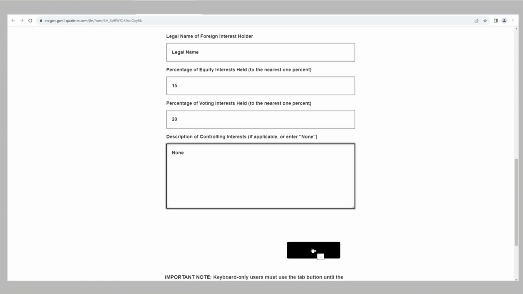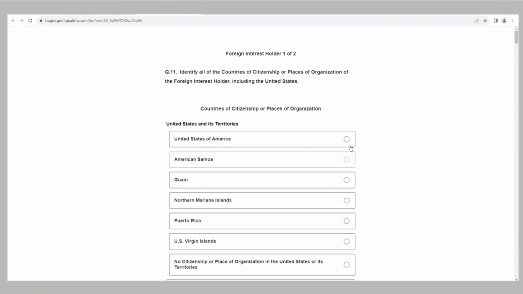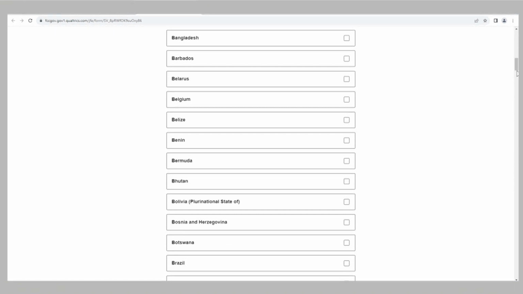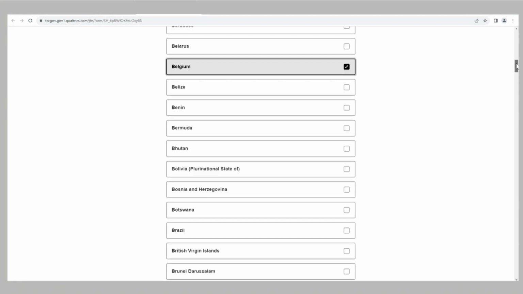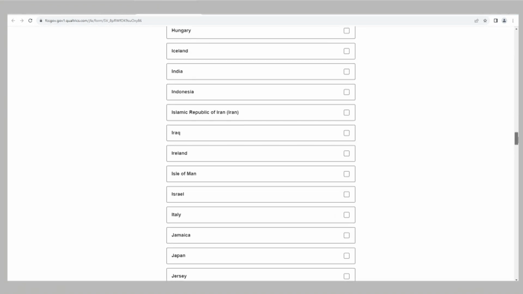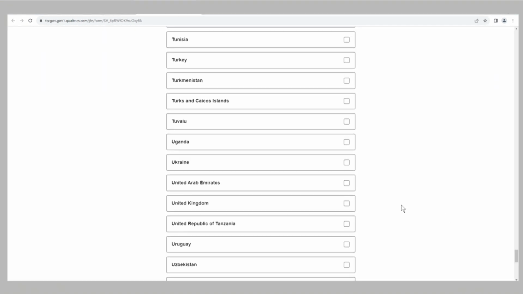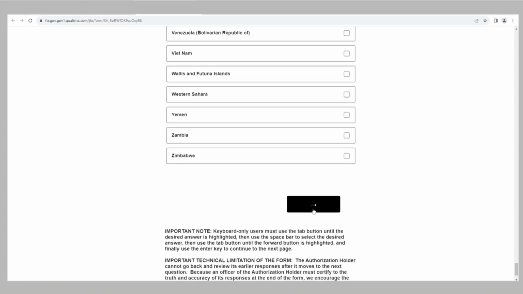to question 11. In question 11, identify all of the countries of citizenship or places of organization of the foreign interest holder, including the United States, from the list provided. You must click on the corresponding radio button associated with the country or place of organization. Then click on the arrow.